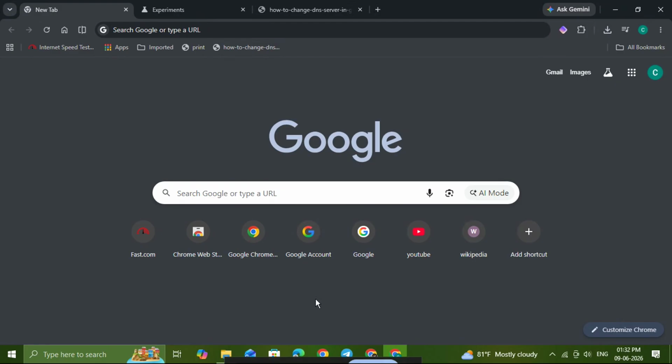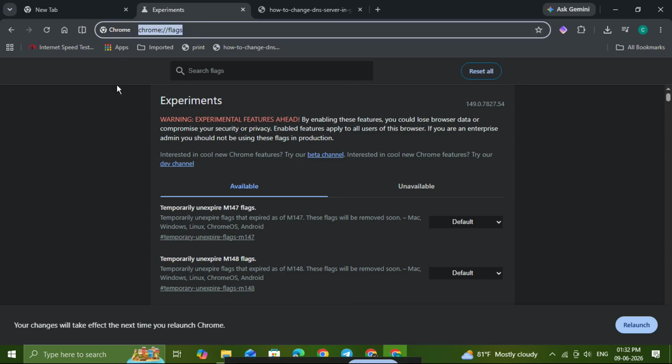First, let's enable parallel downloading. This is one of the easiest speed hacks in Chrome, and it can help split downloads into multiple connections instead of relying on just one. To do that, click into the address bar at the top of Chrome, type chrome://flags, and press Enter. This opens the experimental flags page.